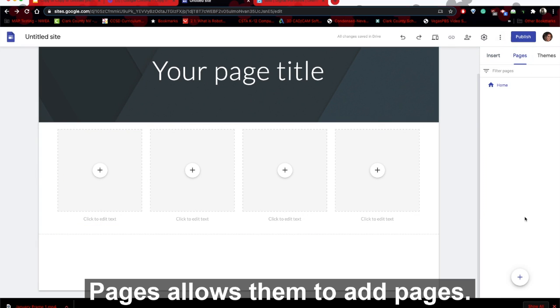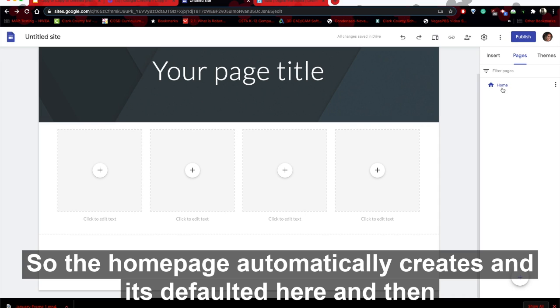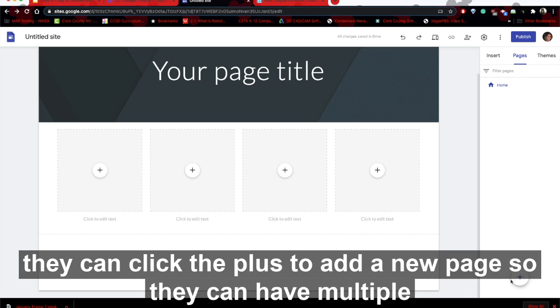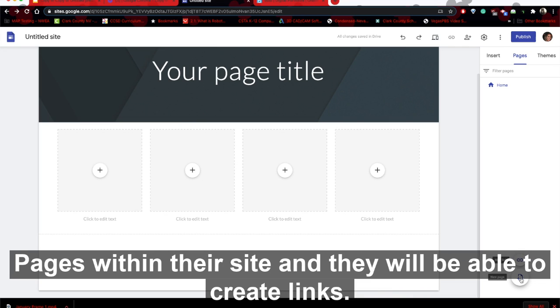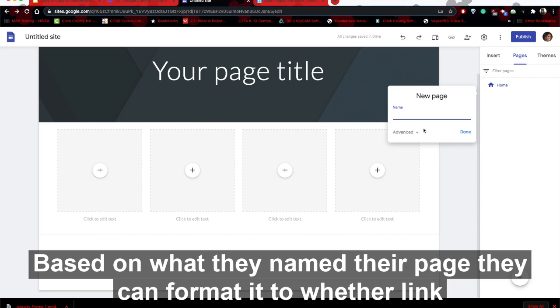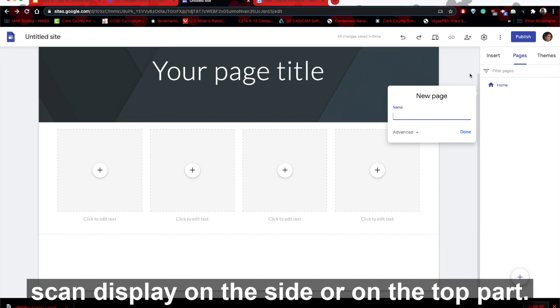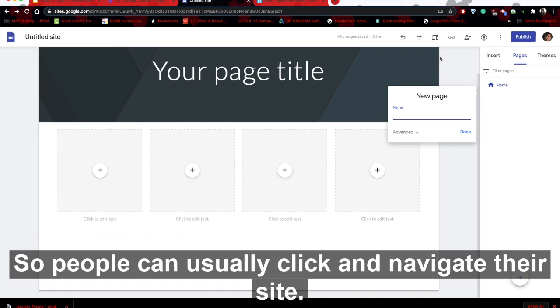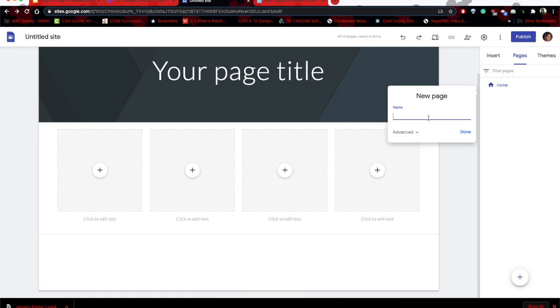Pages allows them to add pages. So the home page automatically creates, and it's defaulted here, and then they can click the plus to add a new page. So they can have multiple pages within their site, and they will be able to create links based on what they name their page. They can format it to whether links can display on the side or up on the top part, so people can easily click and navigate their site.